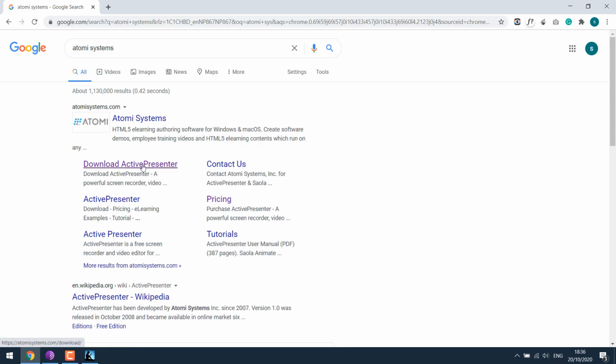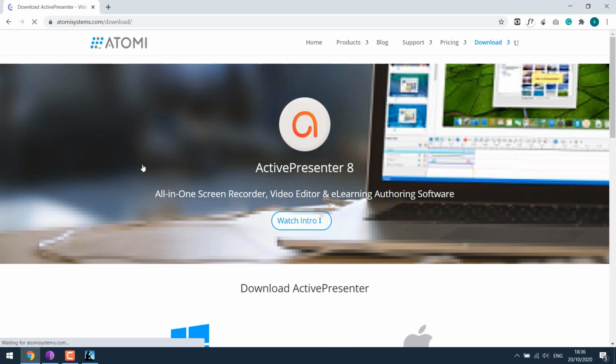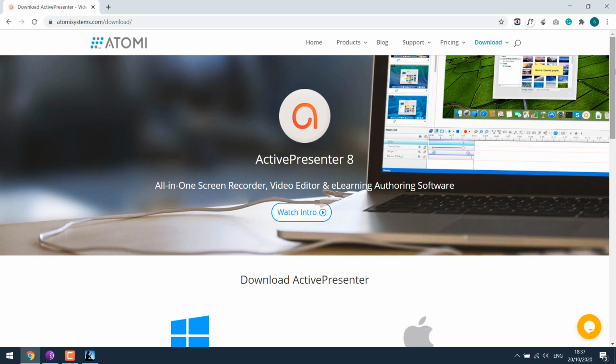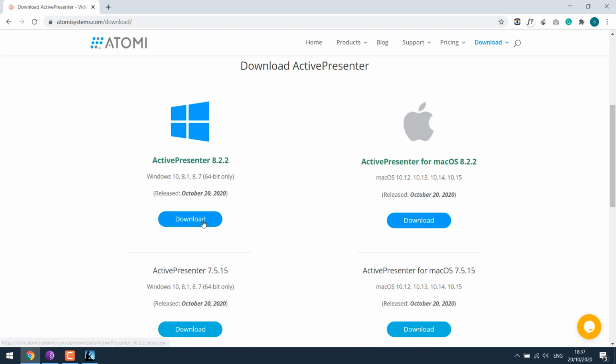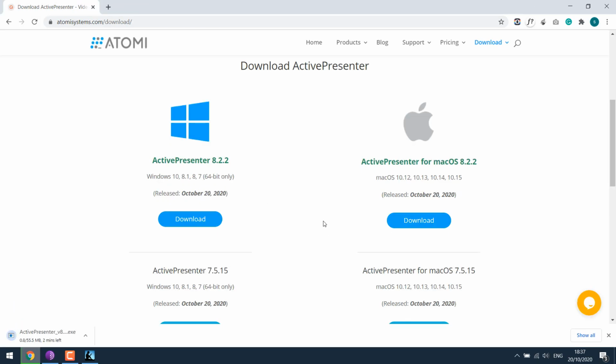Click on Download ActivePresenter. This software basically captures the screen. You can use any software you want or anything you have. Let me download it for my PC. Choose your version as you want. So the file has been downloaded.